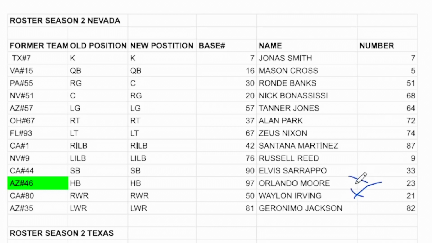Rookie tailback Orlando Moore is the question mark here. I just don't know what exactly to expect of him, although he does look great in practice. Elvis Sarapo, formerly number 44 for the California Pacifics, will bring some playmaking ability to the slot. Tanner Jones was a disruptive playmaker on the defensive line for the Arizona Flames during their championship run. And he'll certainly be an upgrade for the Blackjacks in that position.